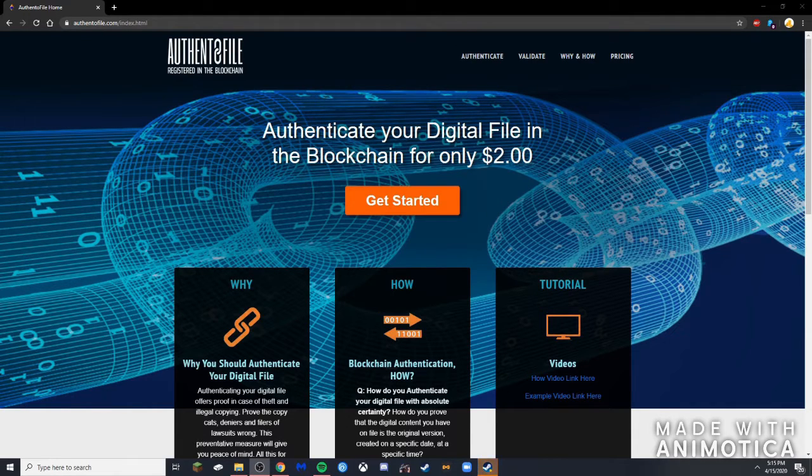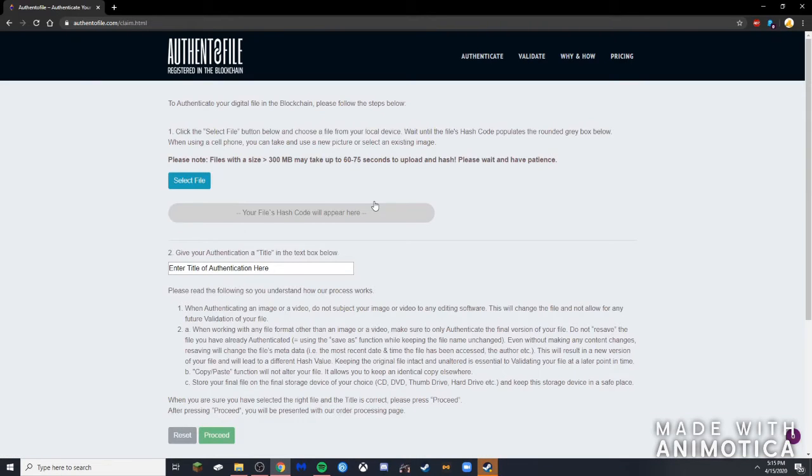In case you work from a cell phone or tablet, please have a look at the tutorial for mobile devices. On the main page, click on Get Started. This will bring you to the page where the actual authentication of your file starts.